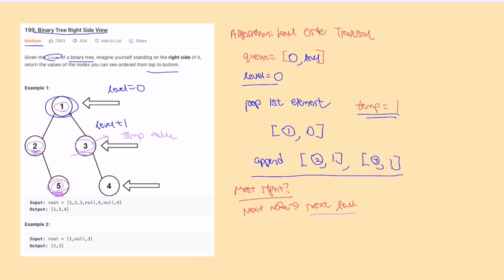But what if the next node is not the next level, but instead is still on the same level? Then that will mean that my temporary value has to update as well, because it will keep going to the right. So as long as it's on the same level and I keep popping it, then I have to keep updating my temporary value to be the next element on the right. And in that case, when I hit the next level, then my temporary value will truly be the most right element. And as such, this will ensure that I do get the correct answer every time.